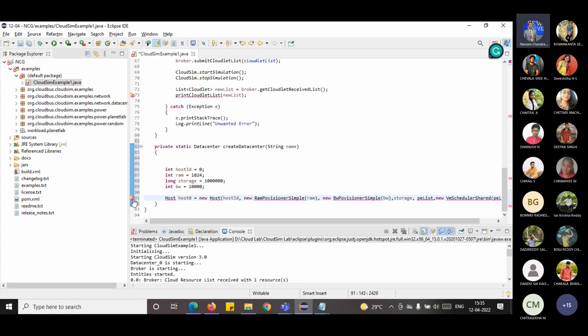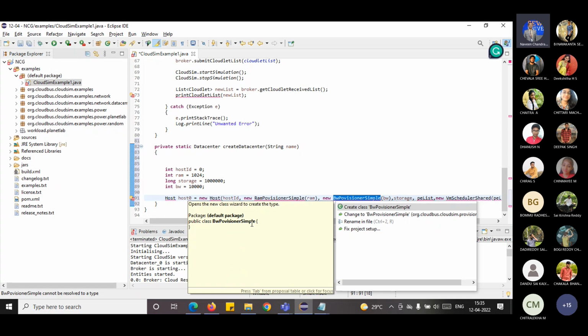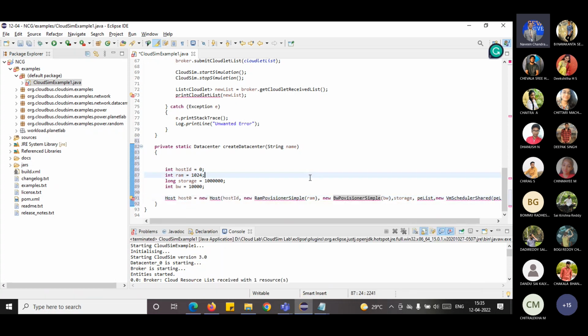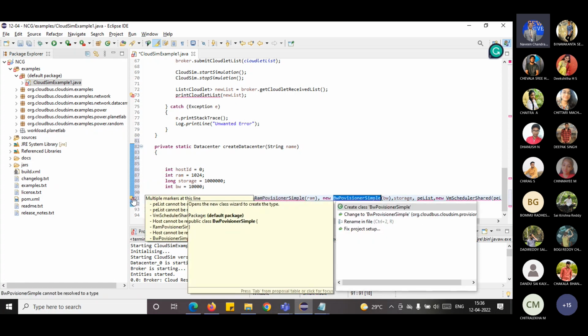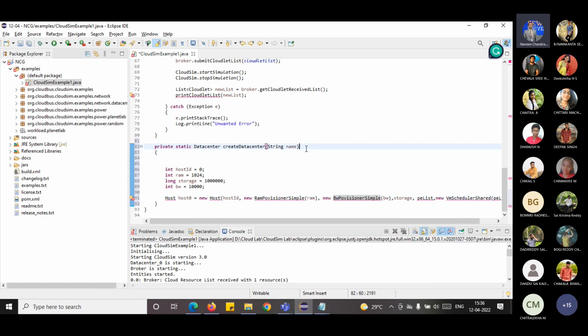See, for RamProvisionerSimple I'm getting an error. So what I have to do is import that. As usual, I have to import RamProvisionerSimple. Where will it be? It will be there in the provisioners package.